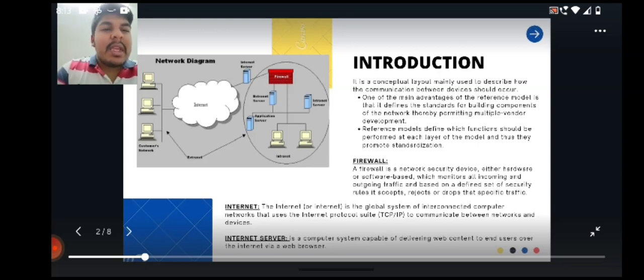Internet. The internet is the global system of interconnected computer networks that uses the internet protocol suite to communicate between networks and devices. So basically, the internet we use in day-to-day life is used to connect devices to access the data, or we can connect multiple devices at the same time, and we can share the data between them. An internet server is a computer system capable of delivering web content to end users over the internet via a web browser.